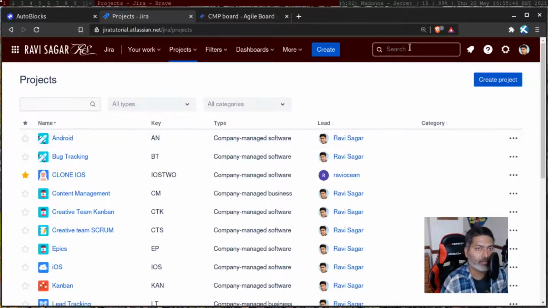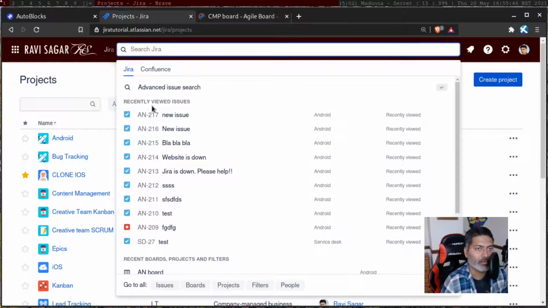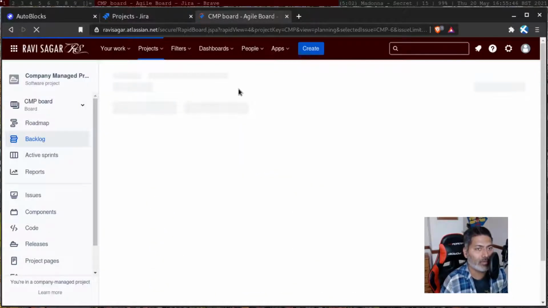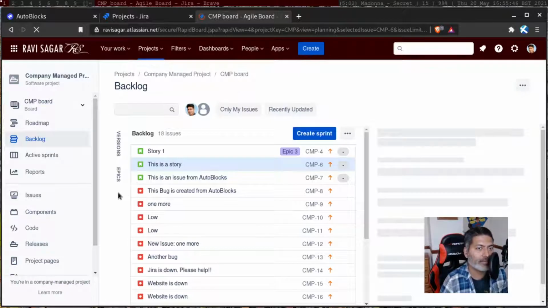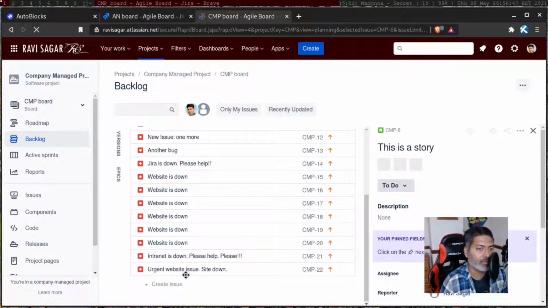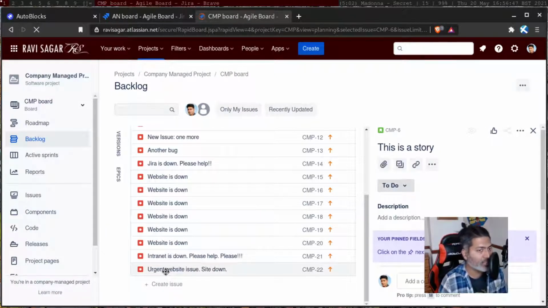So it was in the Android project, right? I didn't click on it, but let me just go to the project and take a look at the new issue. But the idea here is to create these new issues in maybe another Jira instance. So right now, of course, we have this new issue called urgent website issue site down, and of course you have the issue key.